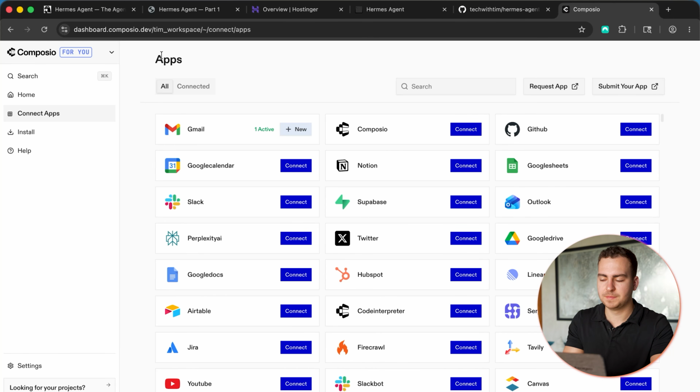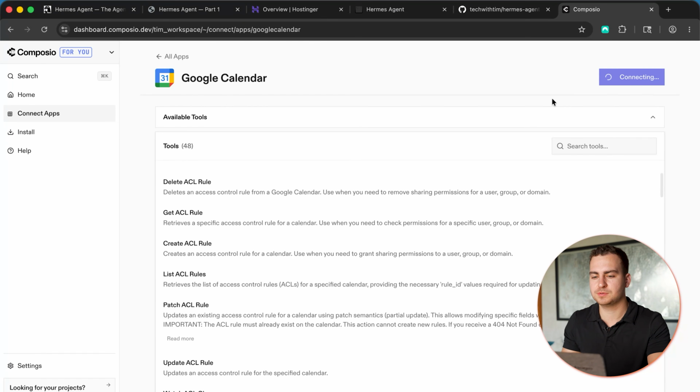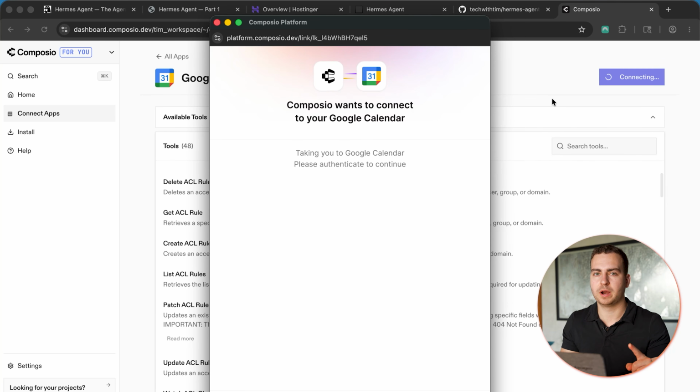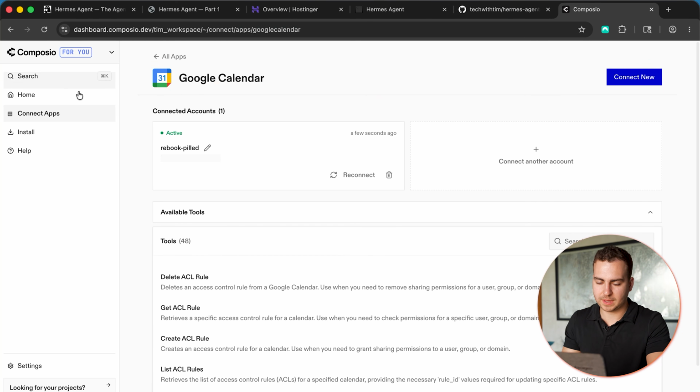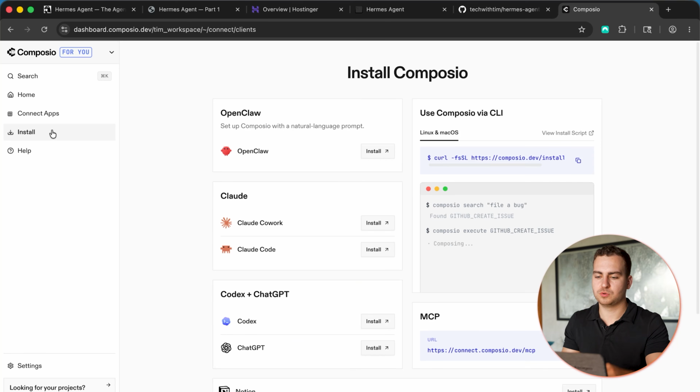So I've connected Gmail. I'll just connect one more. So I'll just connect Google Calendar with the same account. And you'll see a list of all of the tools that are going to be exposed here when we connect Composio to our agent. One sec. Okay, so I've connected to the Google Calendar. And again, you're going to spend some time making all these connections here, but you just need to do them one time. Next, we're going to go to install.